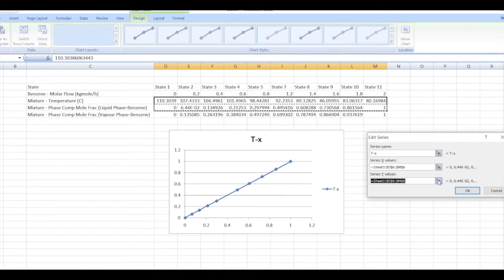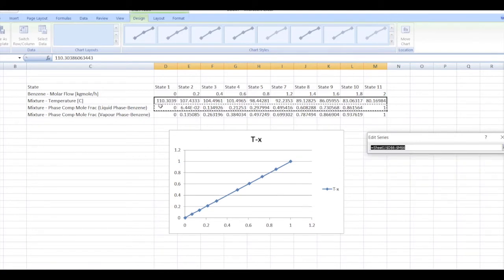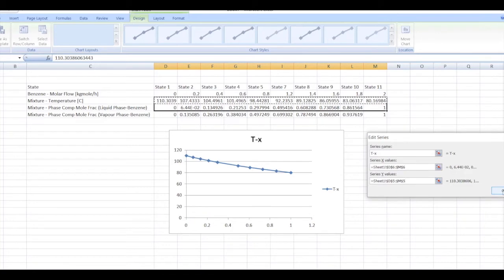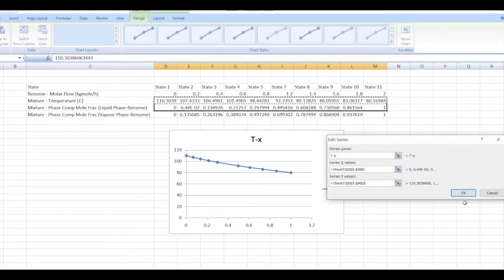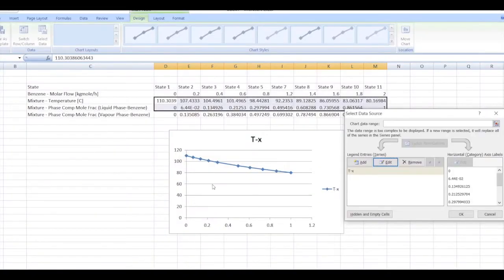And for the y values, what you do, you choose temperature. So this is my temperature. So because I'm trying to create the TX diagram. Okay, so this is what it is. So you click on here OK, and you see that automatically comes in here.